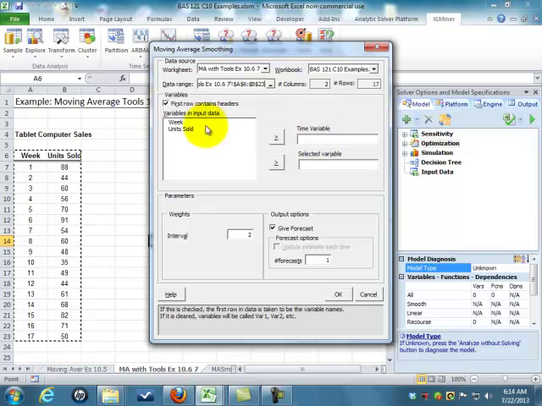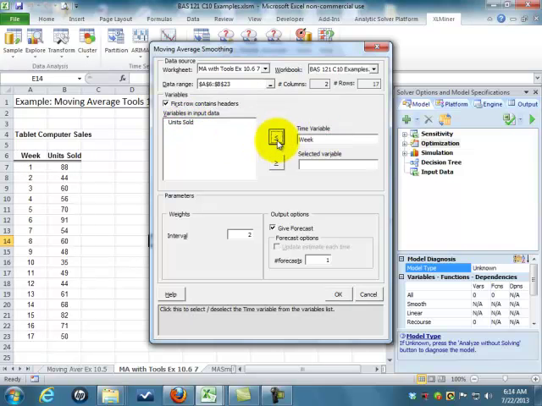What is the time variable? Well, the time variable is weeks. So we move that over. In our selected variable, what we're trying to forecast is our units sold. The interval is how much we want. So we want a 3-week interval. We want to lag it by 3 weeks.